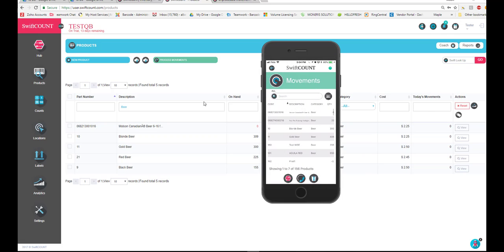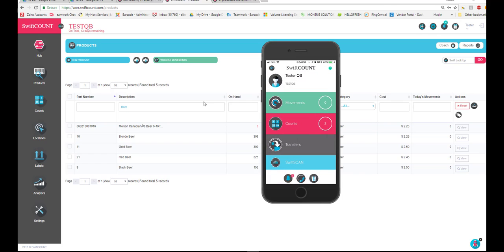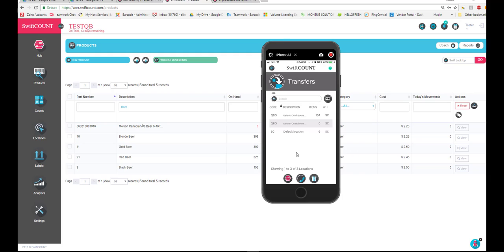The other functions on the mobile, which I'm just going to cover very quickly, include the ability to do transfers. Transfers are basically movements, but they're lateral movements. They're not in and out, they're just from one location to another. That's what you would use if you were transferring items from the kitchen to the bar, or from one physical store to another. You would use a transfer as opposed to a movement, just to update the information in both.